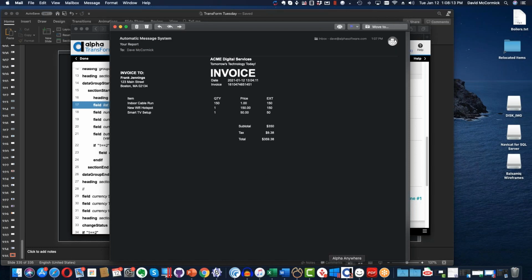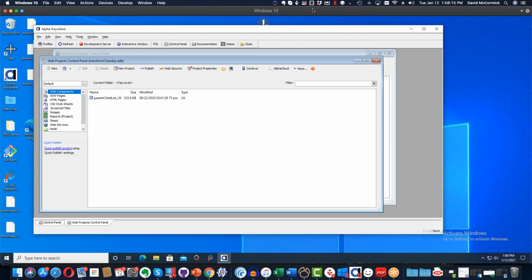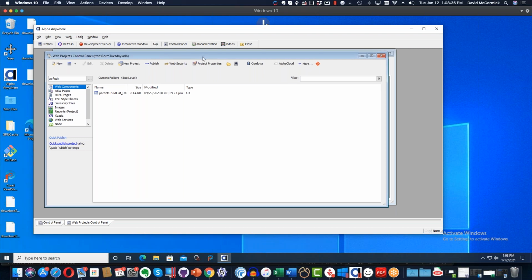We're going to use Alpha Anywhere. And most people on this call are familiar with Alpha Anywhere. It's our low-code development platform for building web and mobile applications. The Alpha Anywhere Community Edition is free of charge. I know free is a great word. And you can use that to build out your reports for TransForm. So you don't actually have to buy Alpha Anywhere. You can just download it onto your PC.